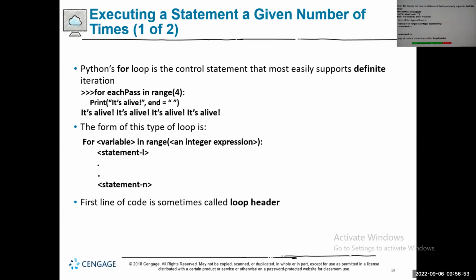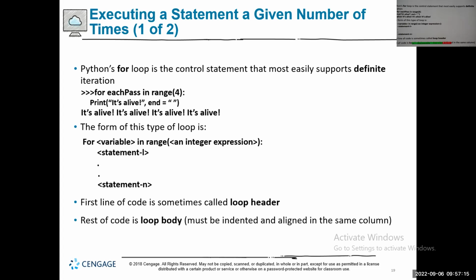And so the form of this loop is: I have the for variable in the range, and here it's an integer expression, so we can use number 1, number 2 and so on. The first line of the code is sometimes called the loop header. It only has the for, the variable, and the range. And the rest they call the loop body. Everything inside here is the loop body, and this one is the loop header.